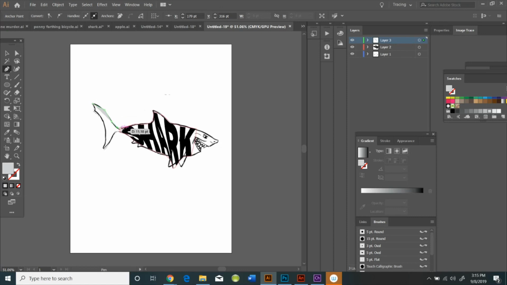Now, as you can see, when I filled the tail in with the word shark, it wasn't exactly readable, but I decided to leave it, that it was actually fine.